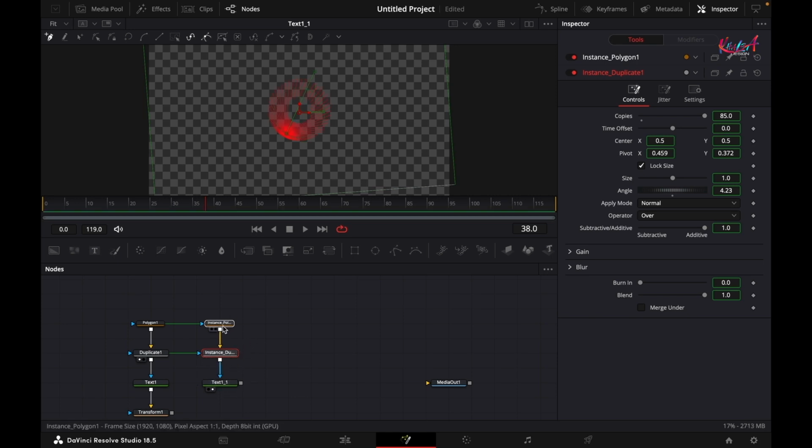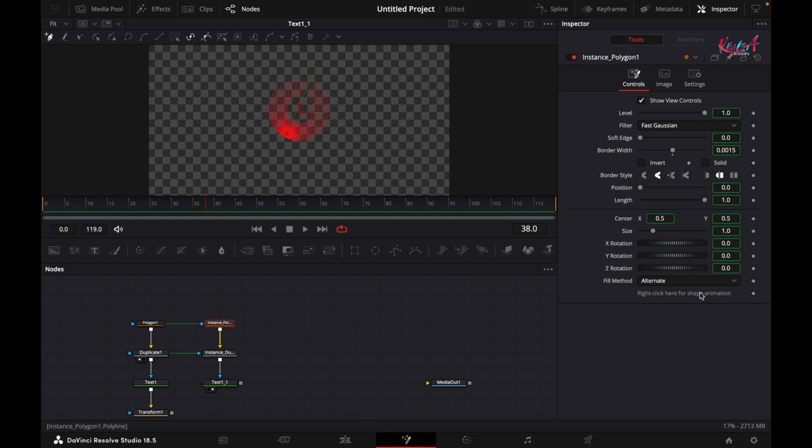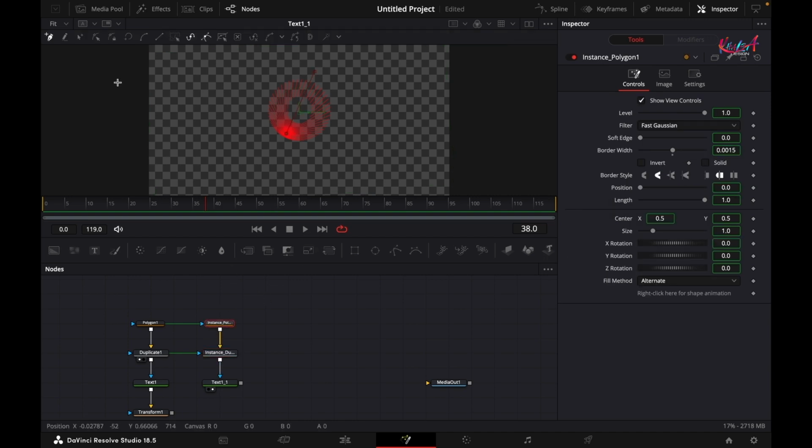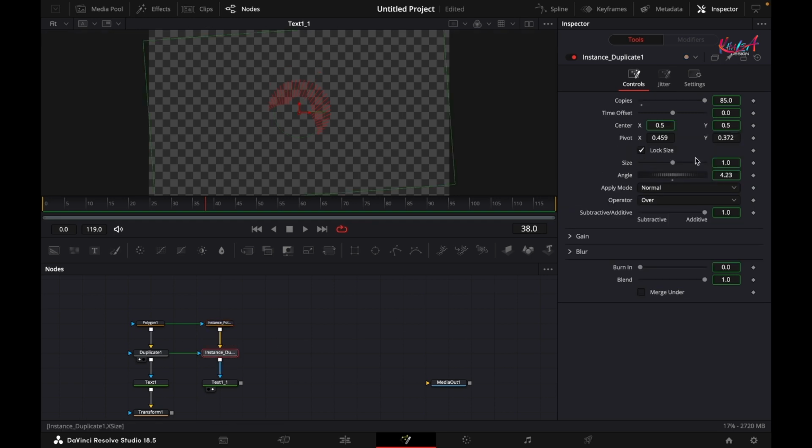Now you have to do one thing here. Select the instant polygon. In Inspector, right-click on the shape animation and click to Instance. Select the instant duplicate node. In Inspector, right-click on the pivot value and instance it. Select the instant polygon. Click the Modify Only button. Change the start and end position of the polyline like this.